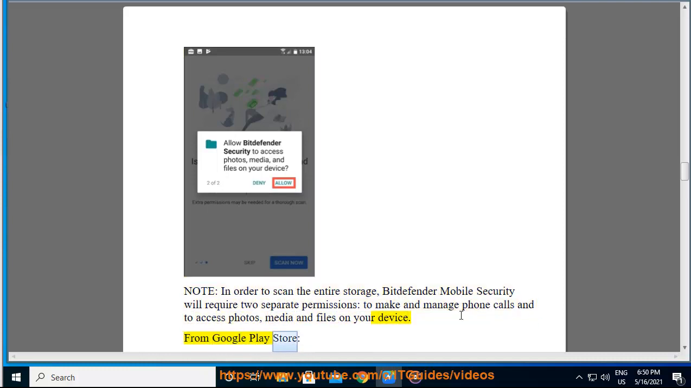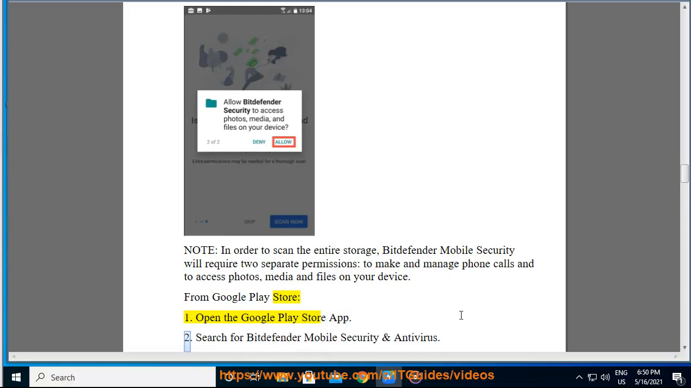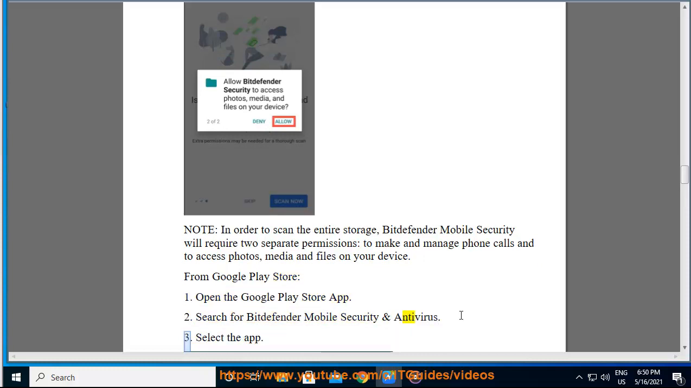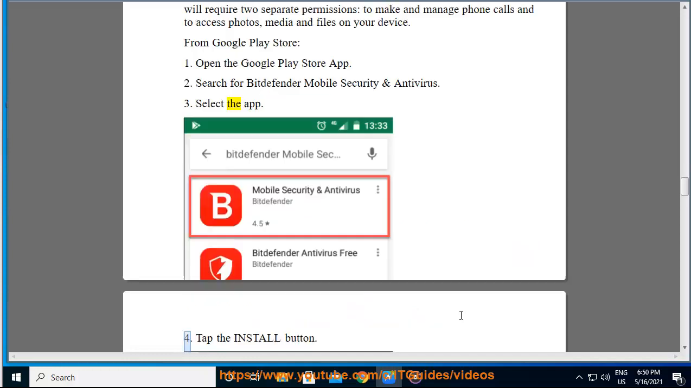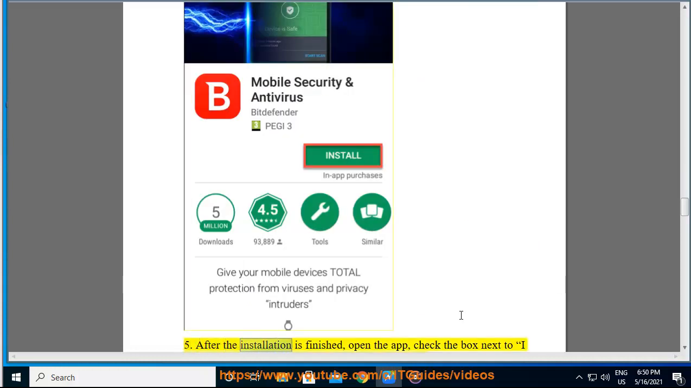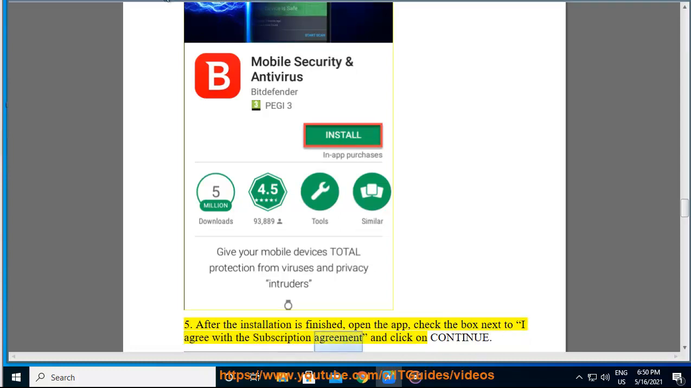From Google Play Store. 1. Open the Google Play Store app. 2. Search for Bitdefender Mobile Security and Antivirus. 3. Select the app. 4. Tap the Install button. 5. After the installation of the app, check the box next to I agree with the subscription agreement and click on Continue.